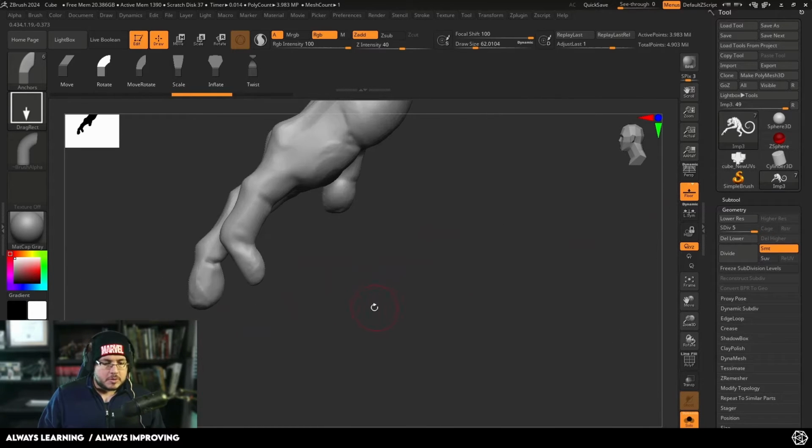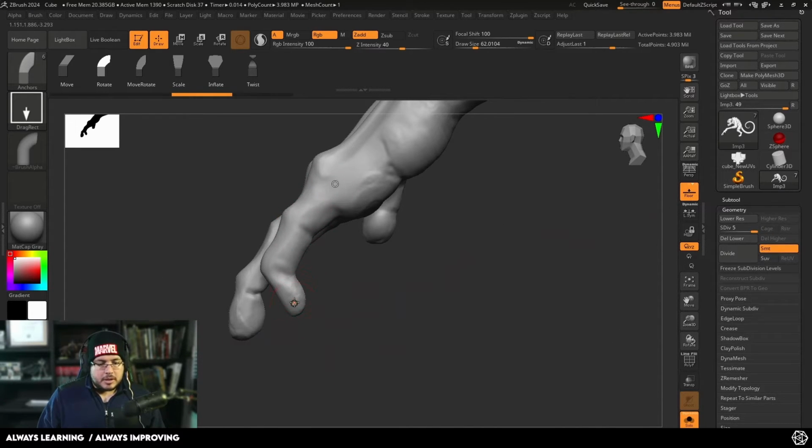So very, very cool, especially for posing fingers. For instance, right here, I can go to the end of the finger and I can move all of the fingers right here, or I can go right there and just move this whole section, and then click, click, and then close the finger right there.